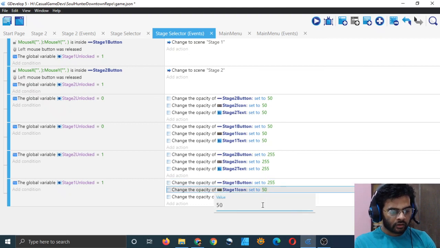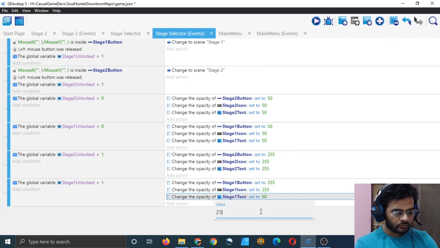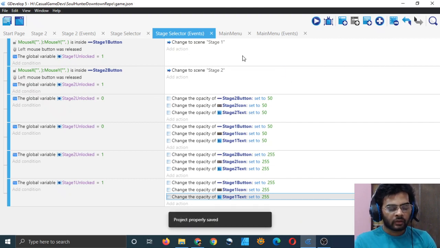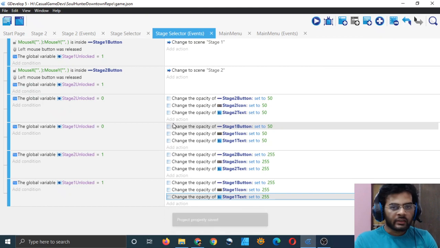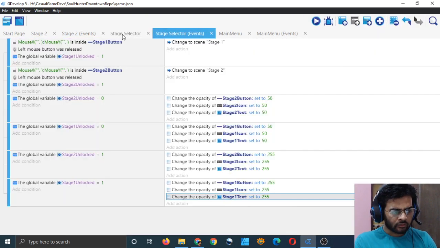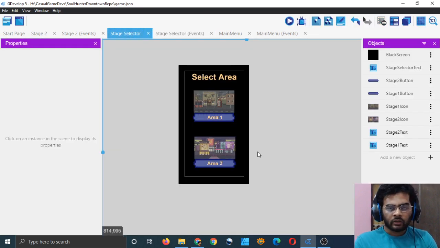Again this one to 255. Don't press enter, just click somewhere else. So the opacity will be changed back if the stage has been unlocked. So that's good, this will work now. We will just change the stage unlocked variable and the stage will be unlocked.